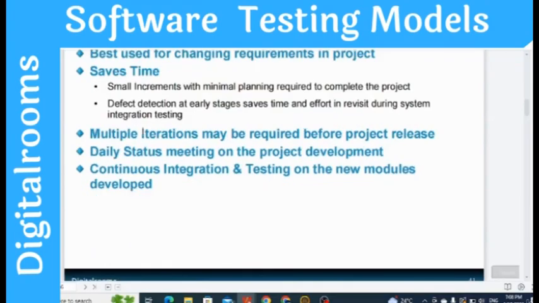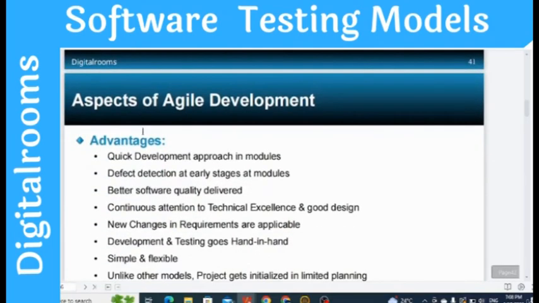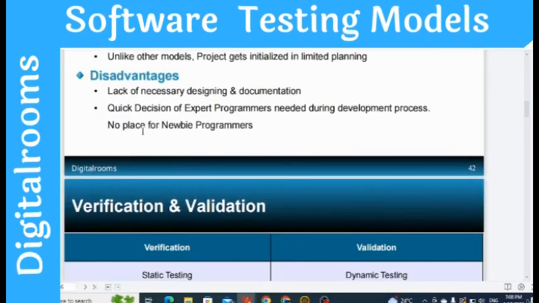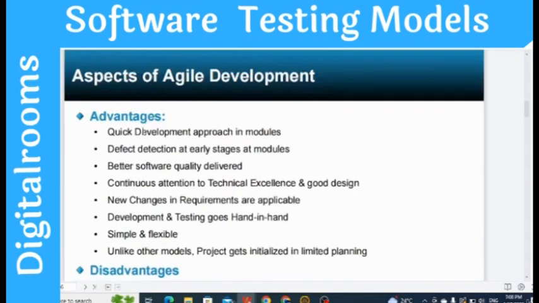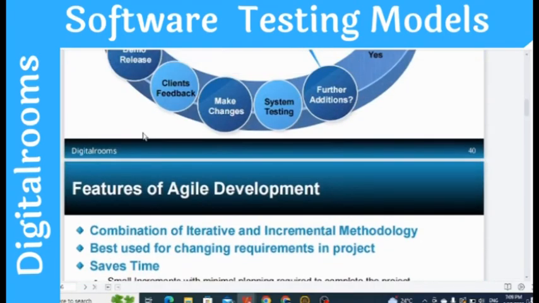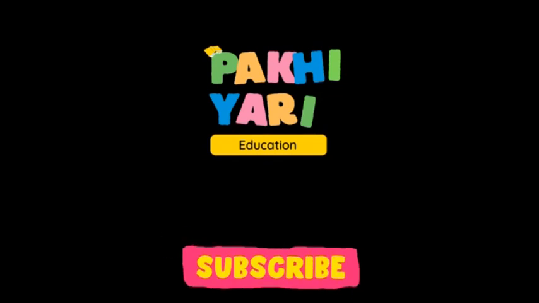So till then, just practice and try to understand whatever we have discussed so far. In the next video we'll be talking about verification and validation. What is the real meaning of verification, and what is the difference between validation and verification in software testing?